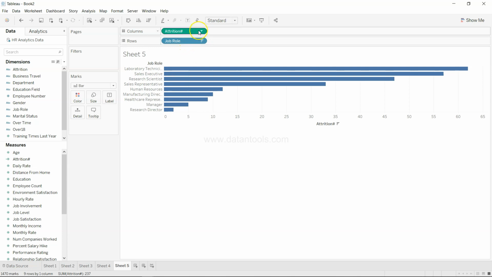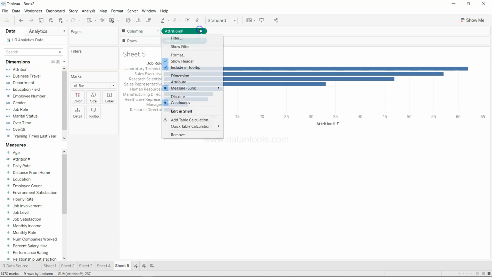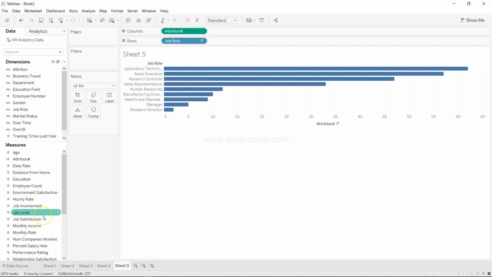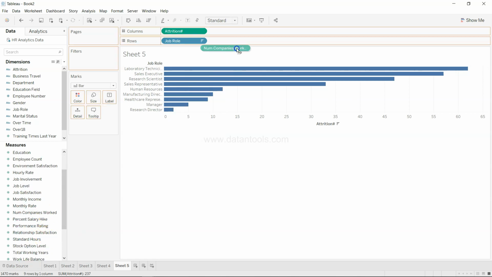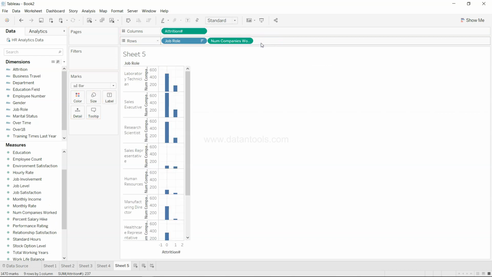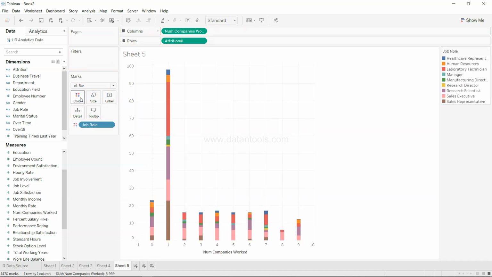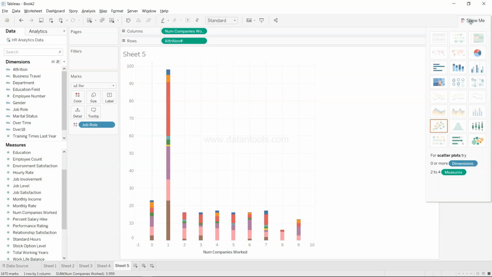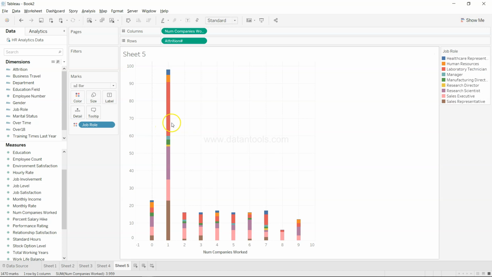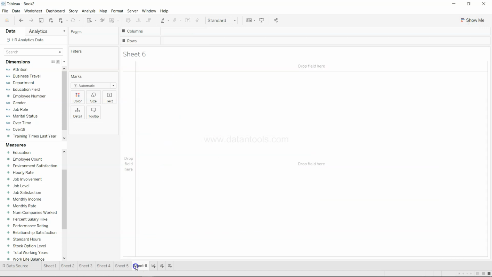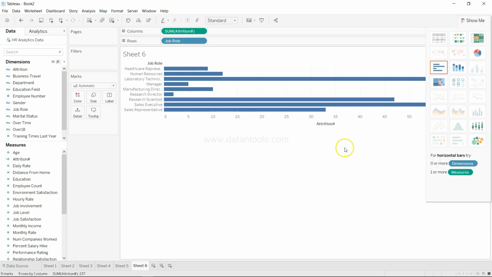So this is the attrition and measure a sum. Let me try here with the number of companies worked over here, and if I just switch it like this and put the job role over here, and for better presentation, let me see if there is anything coming for me. So still I'm not getting it. Let me try with a new sheet over here, and over here also I will just try to repeat what I had, which is this.